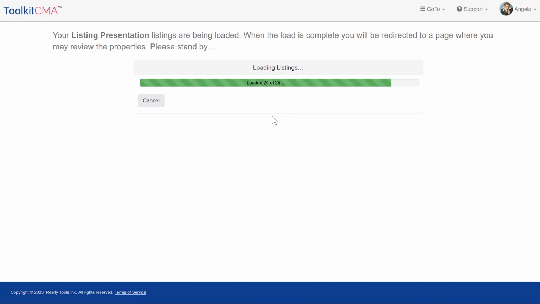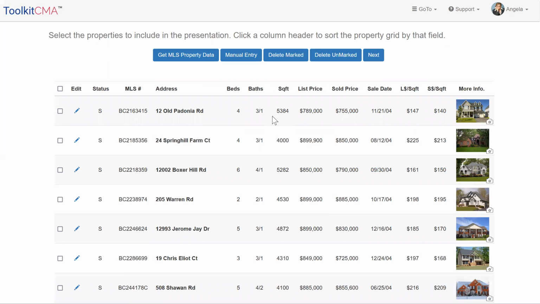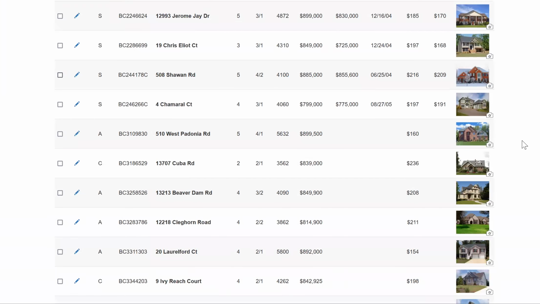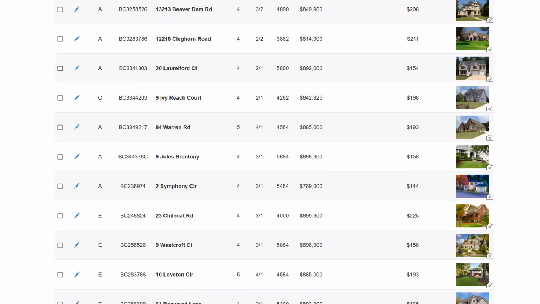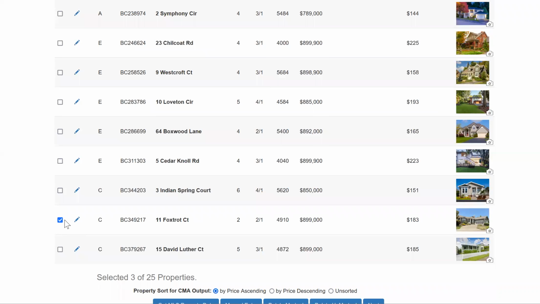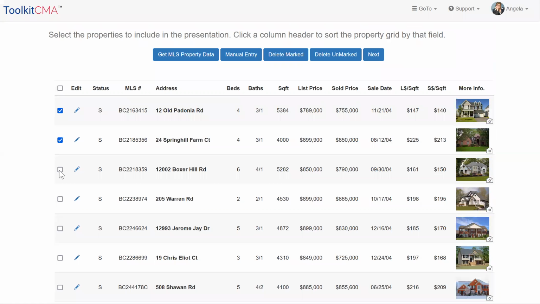Once the file is loaded, you will be directed to the Select Properties screen. Check off just the properties you wish to use as comparables. Any unchecked properties will not be used as comparables, but they are going to be available to be used as your subject property on another screen that we're going to encounter. Click Next to proceed.